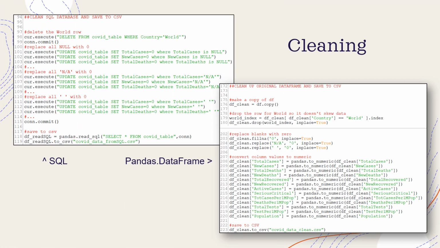After that, the data needed to be cleaned. For the purpose of this assignment, I did that twice, once in SQL and once using Pandas data frames. There were a number of things I did, including deleting the world row and replacing all forms of blank data with zeros so it could be processed numerically.